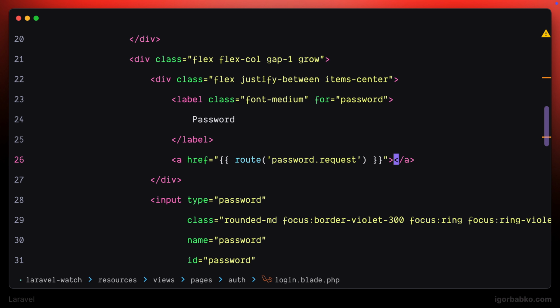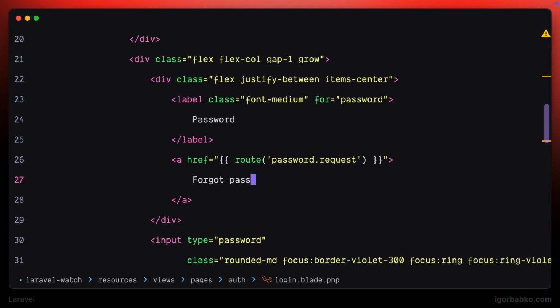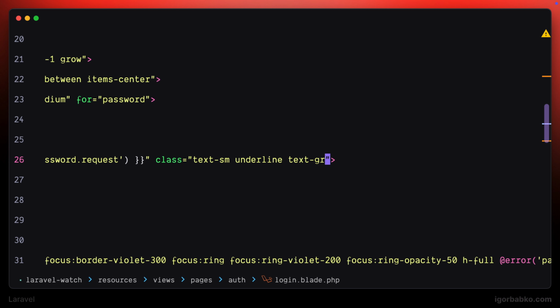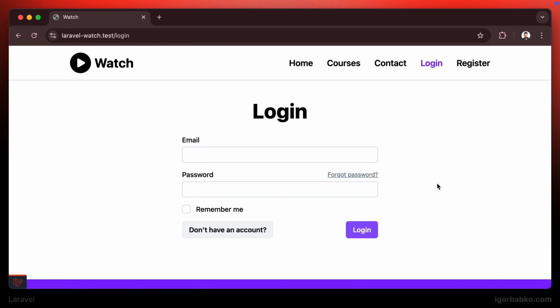This route is already provided by Laravel Fortify, and it's intended to show the form which we can use to send password reset link. Let's also add a couple of classes to this link. I'm going to decrease font size, add underline to this link. The color of the text will be gray with a shade of 500, and when hovering over this link, the color will change to black. So now we got this new link.